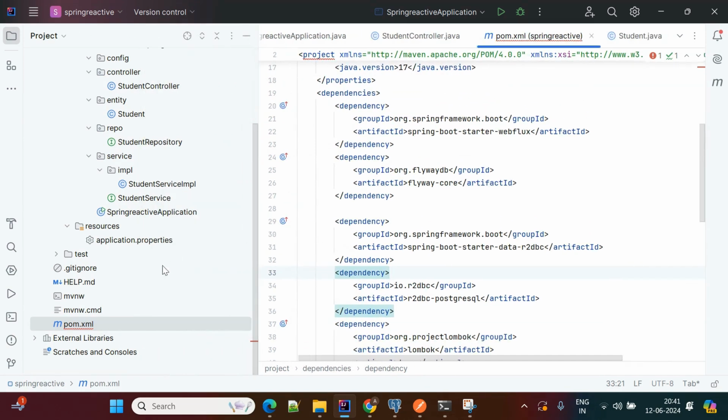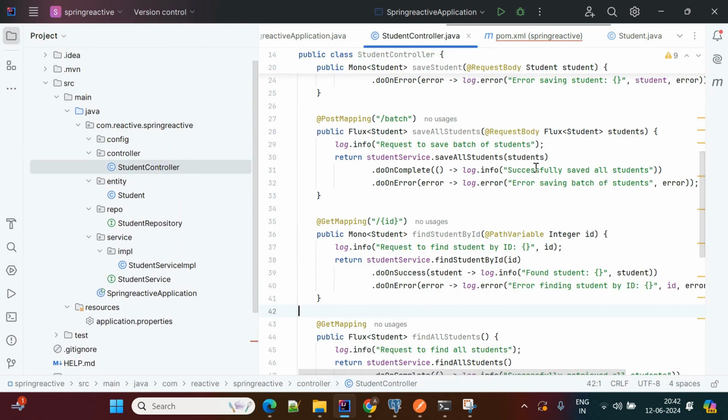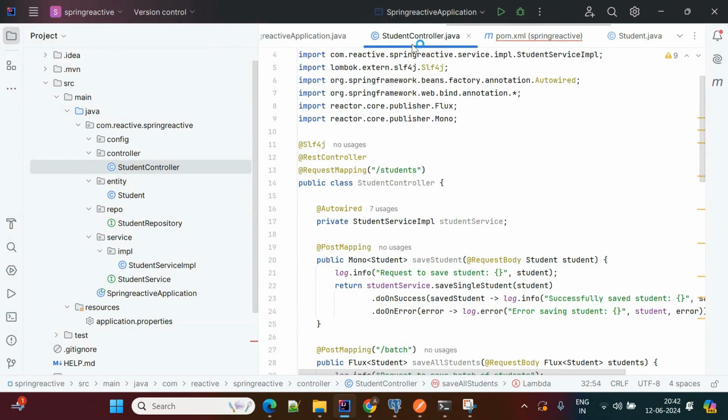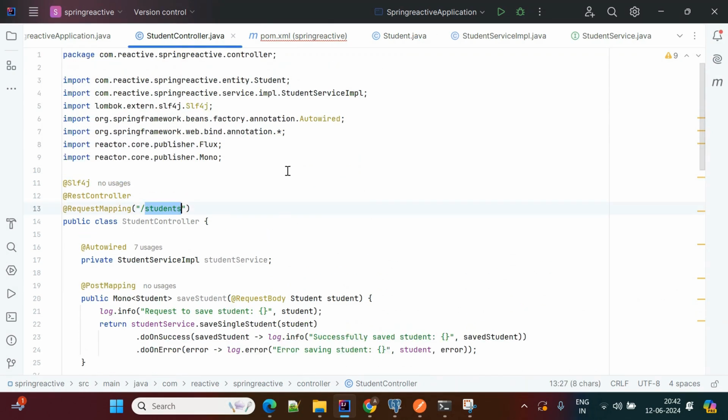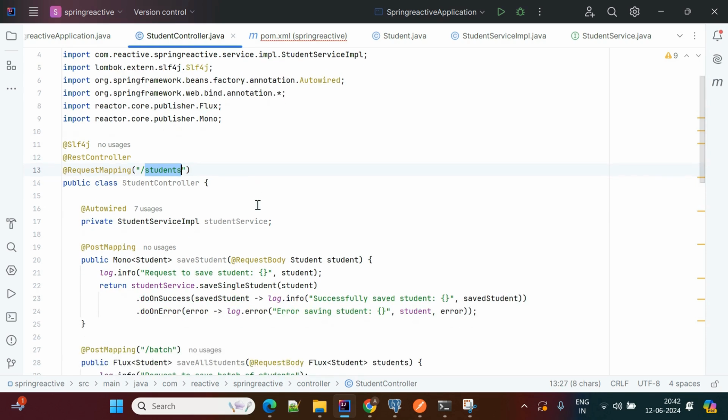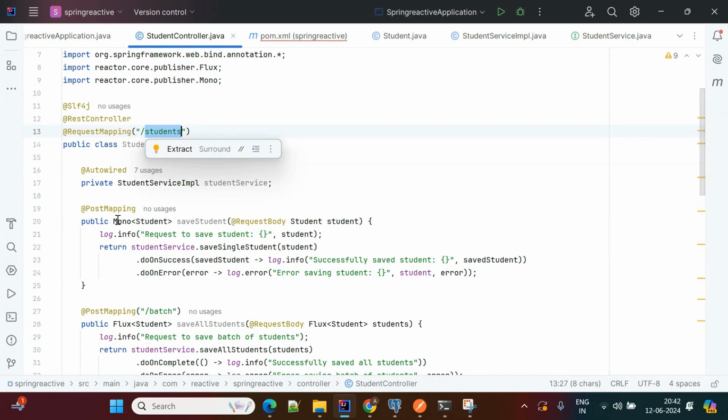After that, if you come to the student controller, what I am performing from the student controller: here is the REST API using the annotations RequestMapping and RestController. This is the /students endpoint. I have created one PostMapping, save student. If you observe this code, here I am using Mono. Why am I using Mono? Here I am inserting only a single student, only one student. In this case, Mono is suitable.